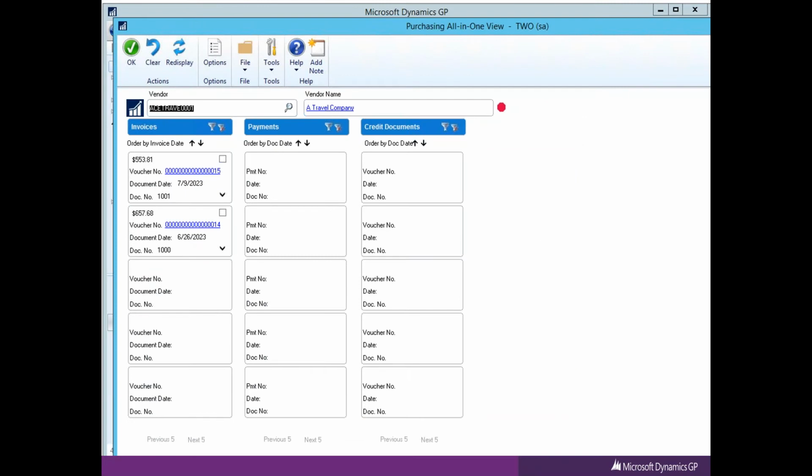When you click on the all-in-one viewer link from the toolbar, what you now get is a side-by-side listing of all the different activities and transactions that are either open or historic for that vendor. And then within those, a quick summary, document number, date, the amount perhaps, and a drill back link that'll take you to the appropriate inquiry window.